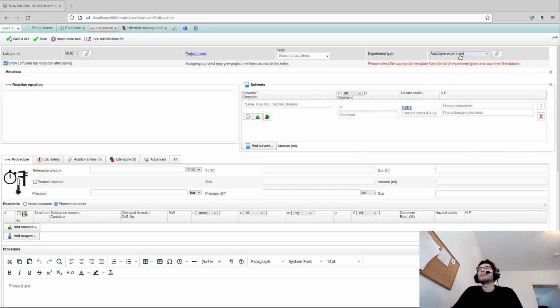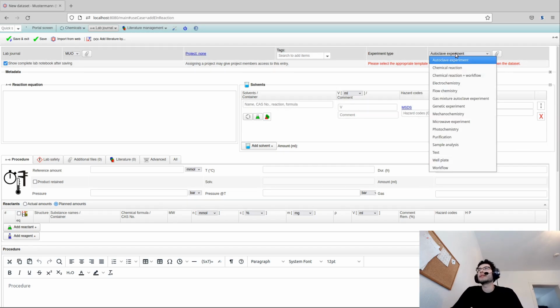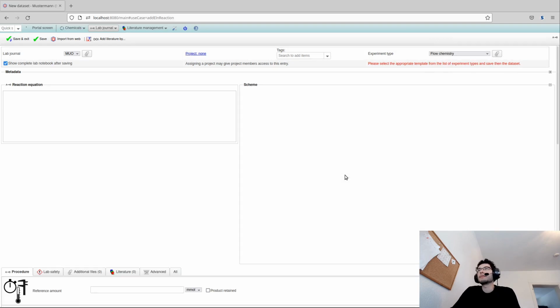Then there are more specialized experiment types, such as, for example, flow chemistry, in which you can also add a flow scheme using, for example, a pump or a continuous stirred tank reactor, and then you can link those together to create a scheme for your flow reaction.